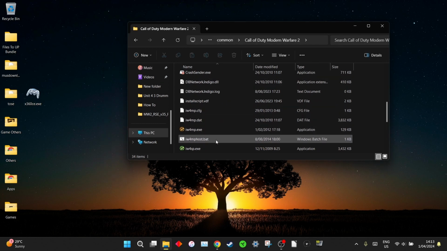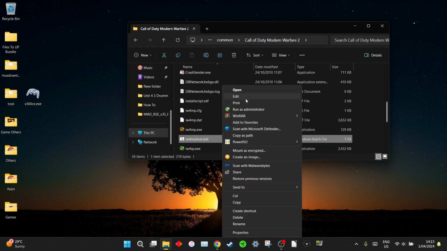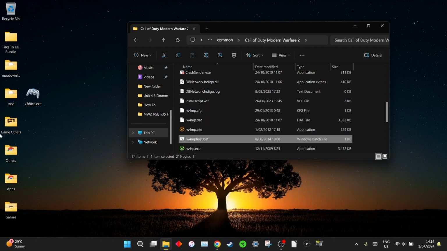Now it's just to get it set up. So you're going to make a copy of this file here, Infinity Ward 4 MP host.bat. So right click, go to show more options, go to, man, there's too many options on this computer. Send to desktop, create shortcut, and then it will pop up, which I've put in one of these folders anyway.